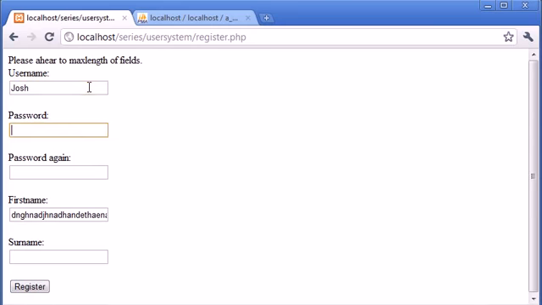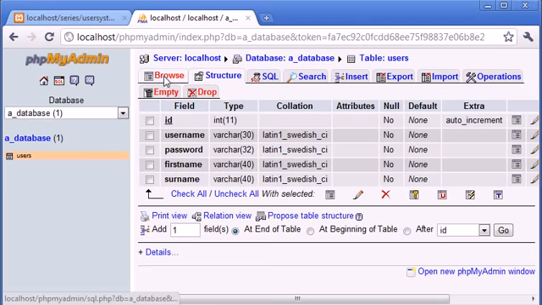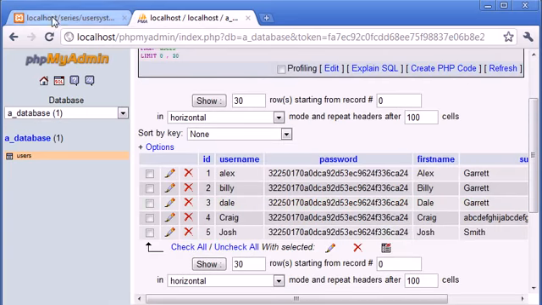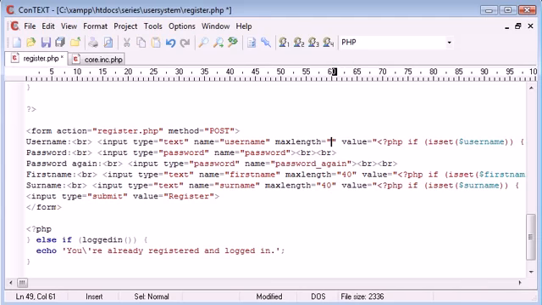Okay, so now let's sensibly register a user. Let's click register, and it says you've registered. Let's go over to our database to check that everything's worked, and you can see that that's worked. So before we do anything else, this is the end of the tutorial, but let's change these back, make sure you have your max length in here.